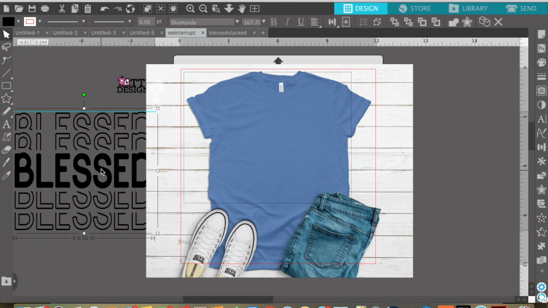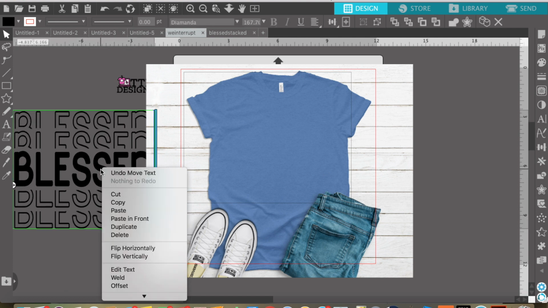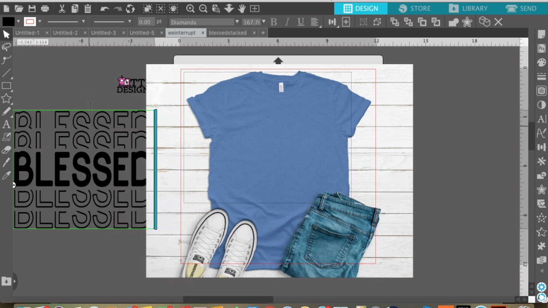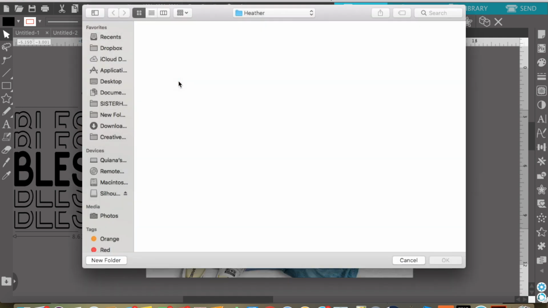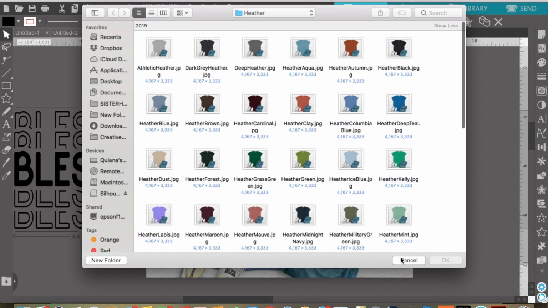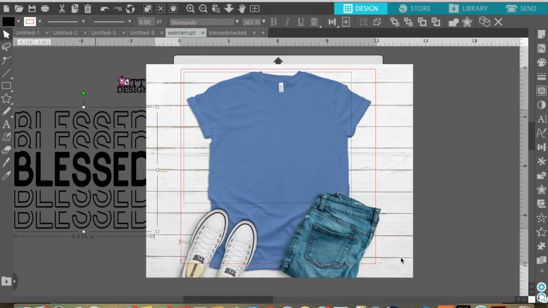Now this is my SVG that I created. I already had it to the side, but right here is my SVG that I want to create a mockup with. I already had it just for tutorial purposes. But in your case, you will go to File, Merge, and then you will grab the SVG or the design that you are wanting to put on top of your t-shirt mockup. I almost forgot: don't forget, your design must have a transparent background.